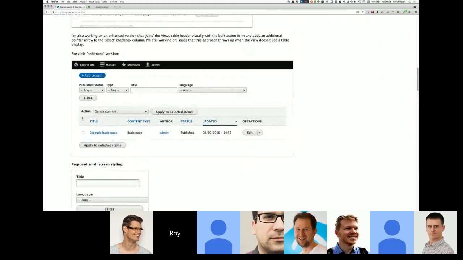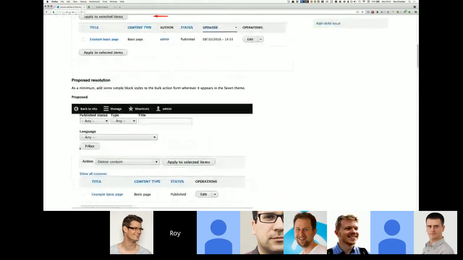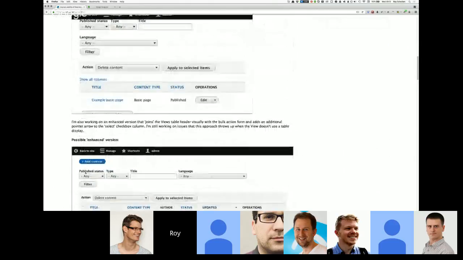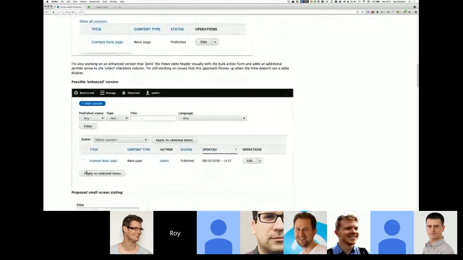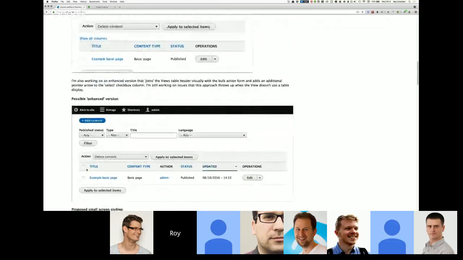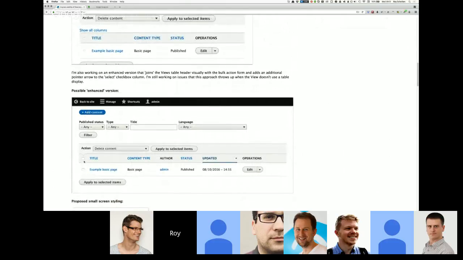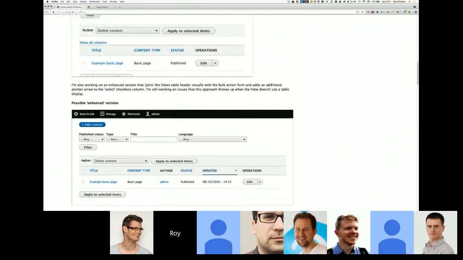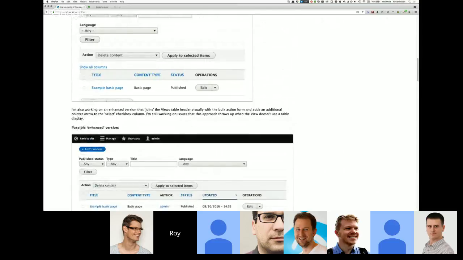That becomes tricky, because we're removing any gap, any margin on the bottom between the bulk action form and the table header, to make that form join to the actual table header. Removing that gap, and the different styling, means it doesn't look so good when you're not using a display that's a table. So I'm still playing around with that idea at the moment.